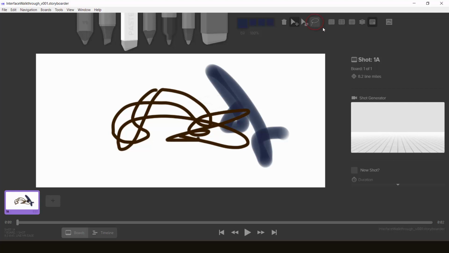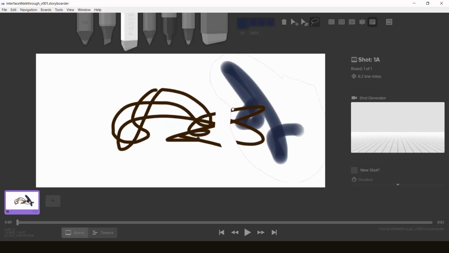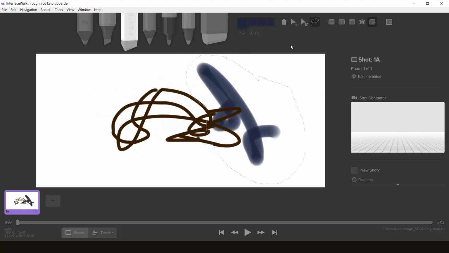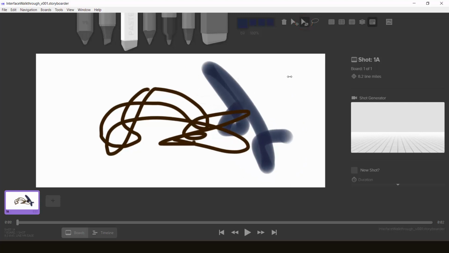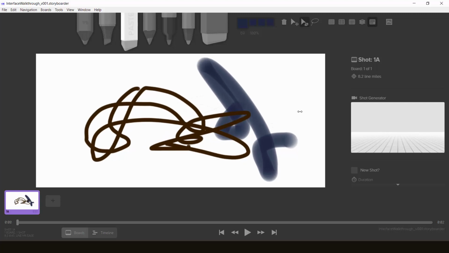Now if you want to do that, you can actually use the lasso tool to outline whatever, but just so you know, it is not creating a layer for you. So that's essentially what the lasso tool is. And of course, if you want to scale, you just click on this icon right here, and it scales your entire canvas up and down.